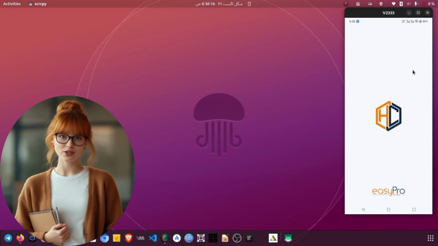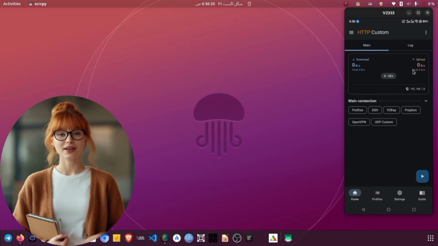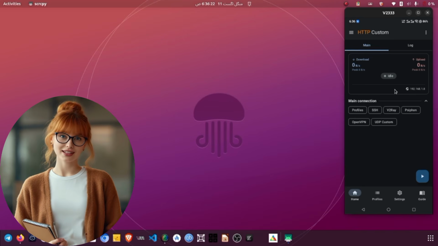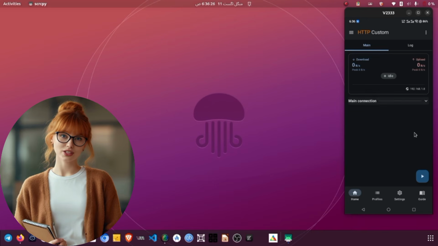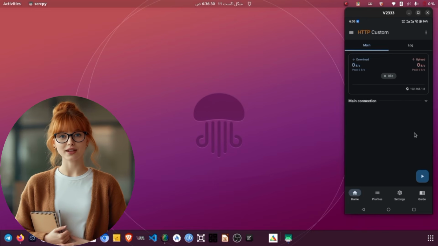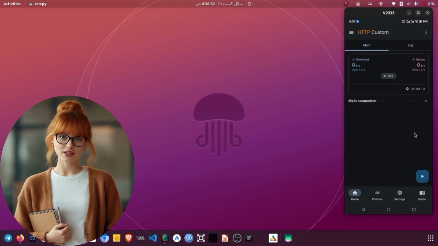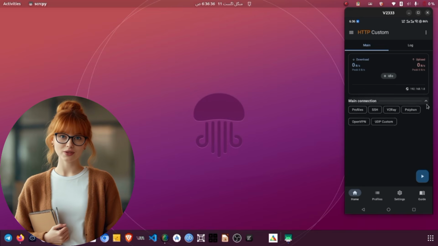From the list of results, look for the official application and tap Install. If you already have it installed and see that an update is available, tap Update instead so that everything stays current. Once the installation or update finishes, tap Open, and this will take you straight to the new HTTP Custom home screen. You will notice right away that the interface looks a little different compared to the older version, with a cleaner layout and reorganized menus.